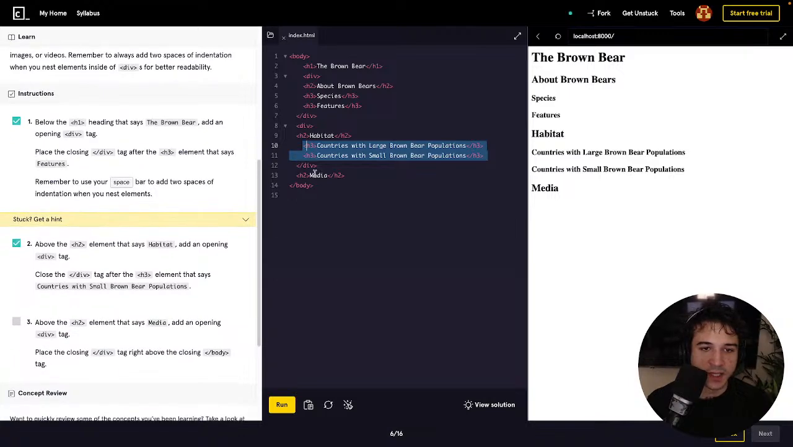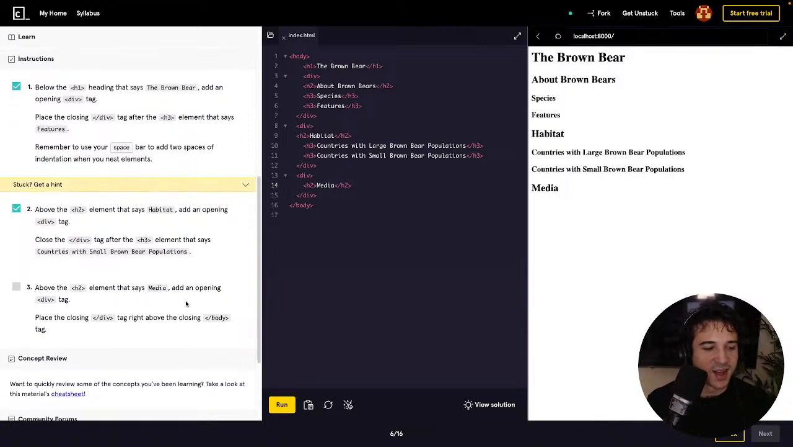Above the h2 element that says media, add an opening div tag and a closing one, I'm guessing. Oops. Where's tab? Right there. Cool.